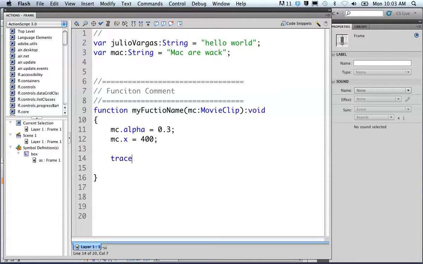I'm going to do trace, and I'm going to say mc.x. Is this going to work? No. Why not? Because I haven't passed anything. I haven't passed anything to this function. So remember that this function requires one argument or parameter, right?